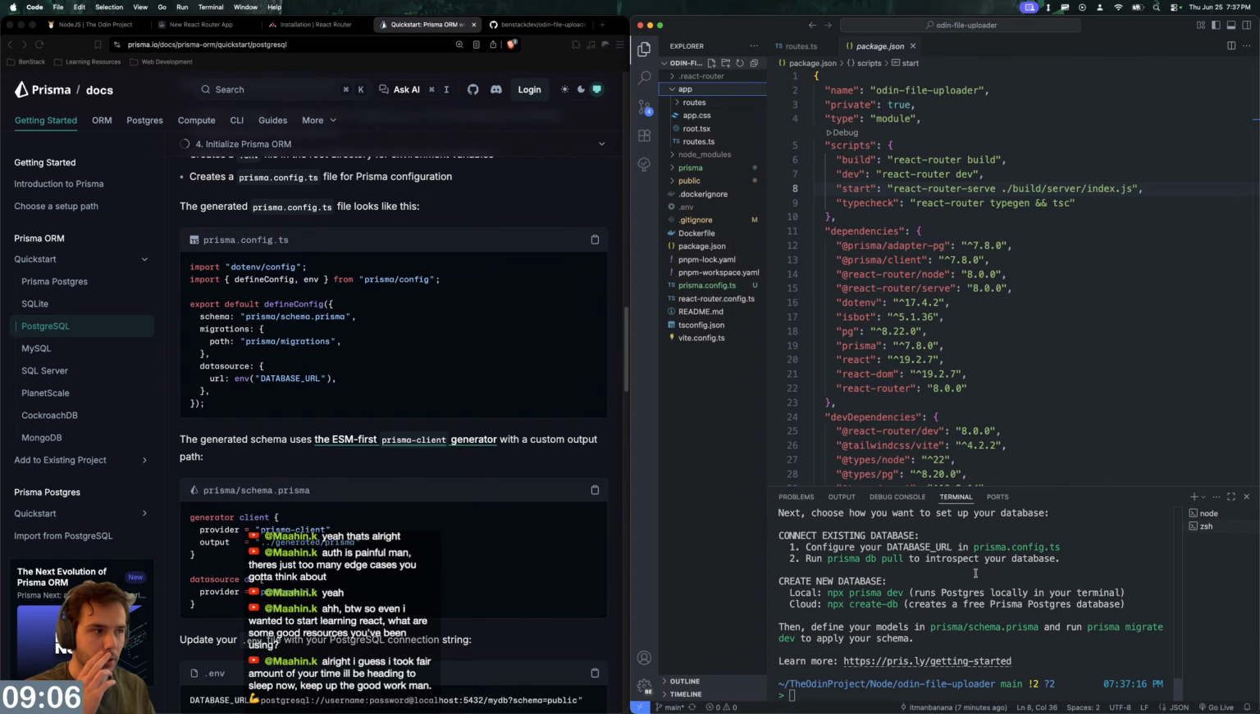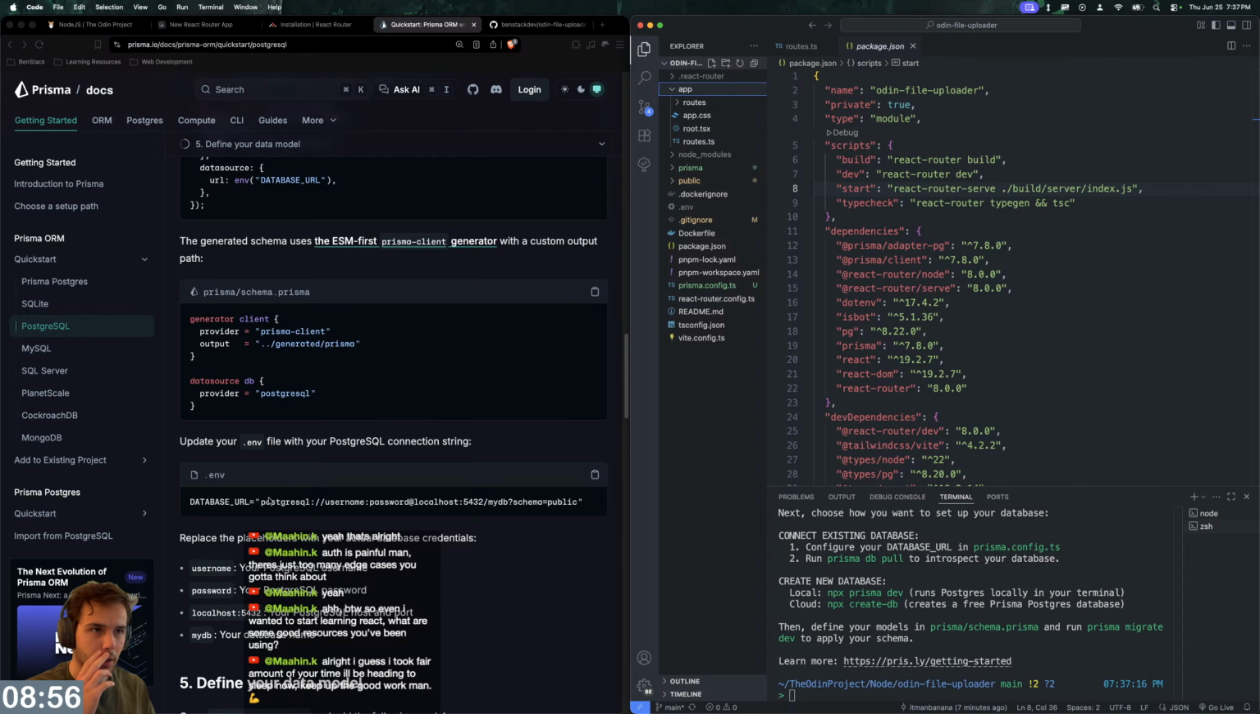The generated schema uses the ESM first Prisma client generator with a custom output path. Update your env file with the PostgreSQL connection. Okay, so then we need to create a database, right? So let's do that. Let's just create a blank database.